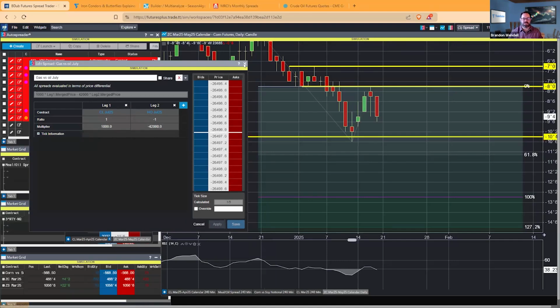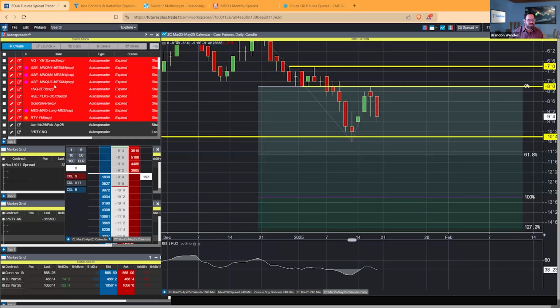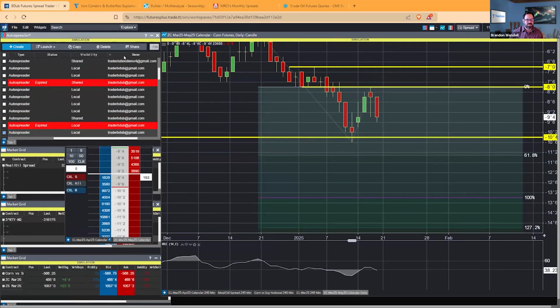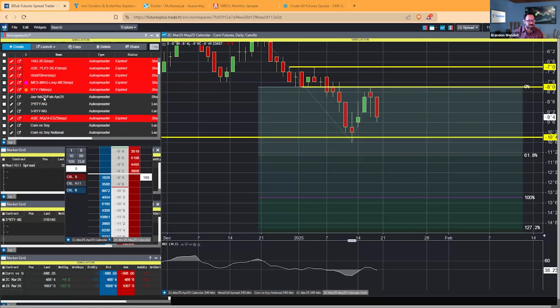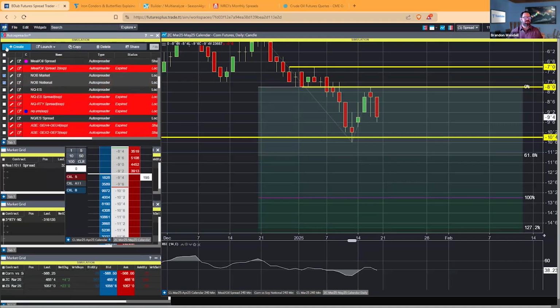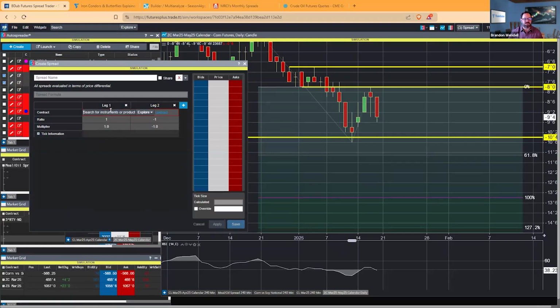Nope, I think the apply automatically saved it. So now, if I go to my list, I should be able to find it. But I misnamed it, I forgot to change it. And there's my local spreads. Oh, maybe I didn't save it. So again, I'll just recreate it, but I'll do the right one this time.